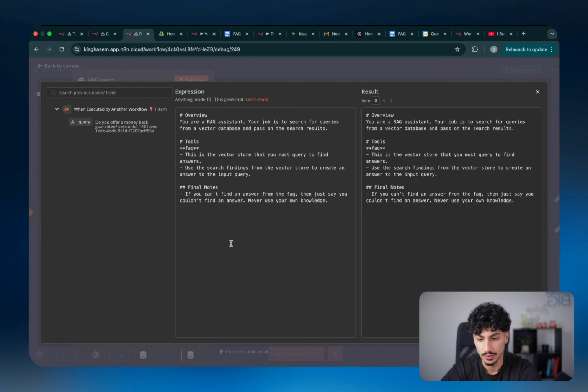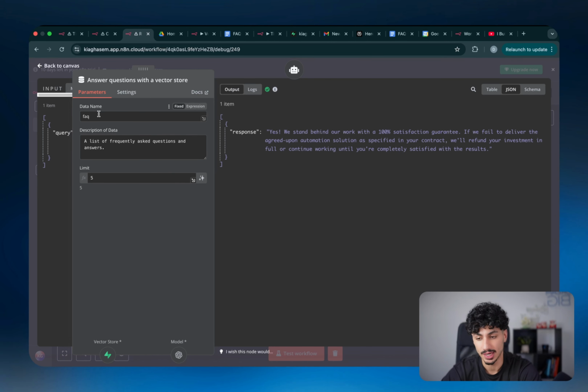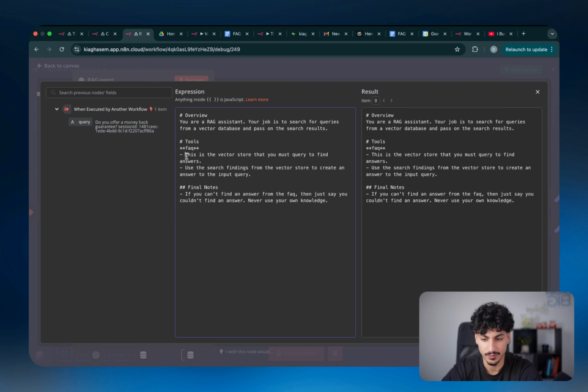It says, you're a RAG assistant, your job is to search for queries from a vector database and pass on the search results. And then I've told it that the only tool it has access to is the FAQ tool, which is basically just the name that I've given the data for the vector database, FAQ. And then I've given it some information as to how it's meant to use it.